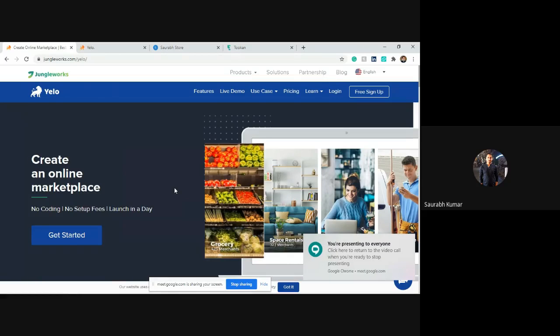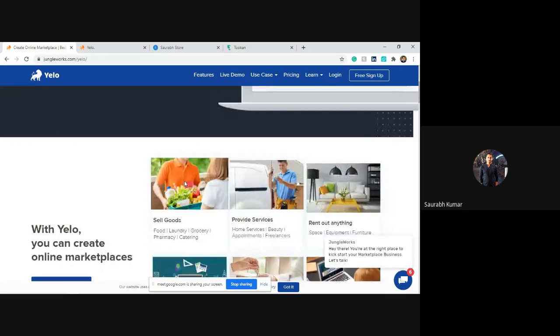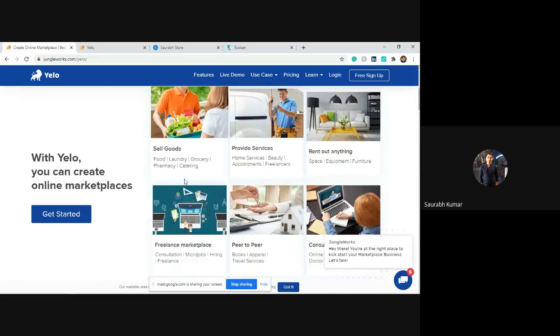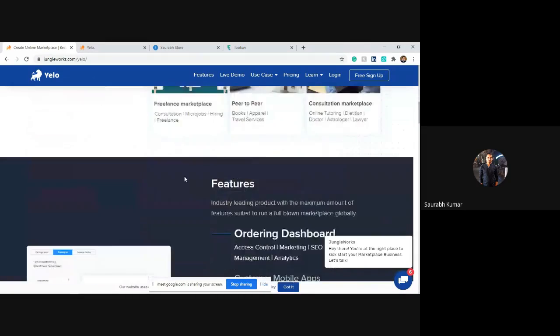Hello everyone. So today I'm going to explain how to set up the Yellow admin dashboard and token order management platform for your marketplace. So basically Yellow is an on-demand service marketplace where you can set up your own shop, or you can say your own marketplace, right? Either you can sell goods, provide services, or rent out anything. We also have a multiple bunch of services which are available over this platform.